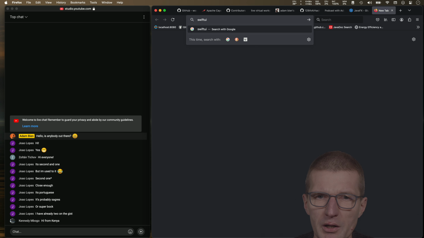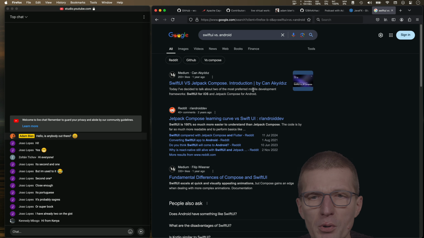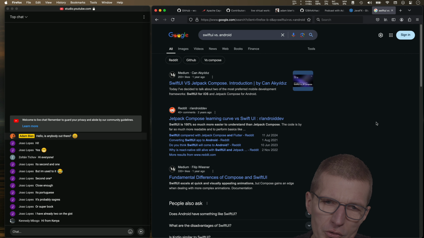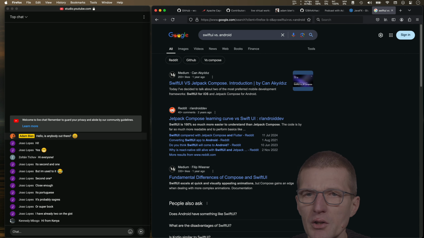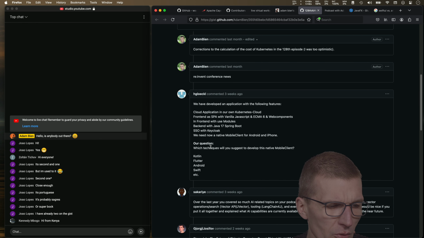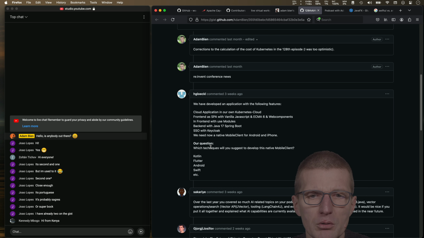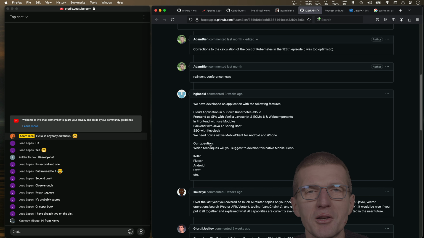SwiftUI versus Android. Forgot the name. Jetpack Compose. Exactly. So my second or third choice would be Jetpack Compose on Android and SwiftUI. So why? Because this would mean you get the pixel-perfect best experience on both platforms, and developers will also love it.